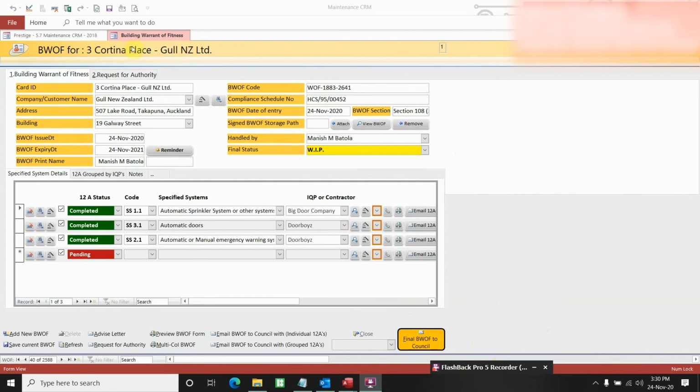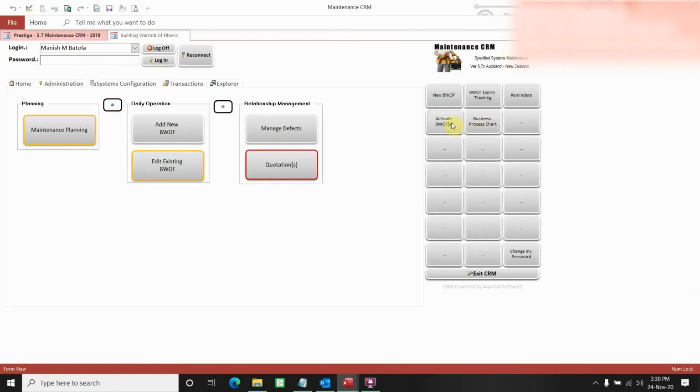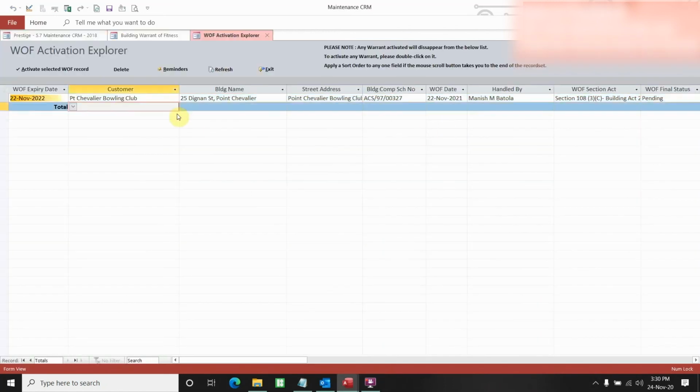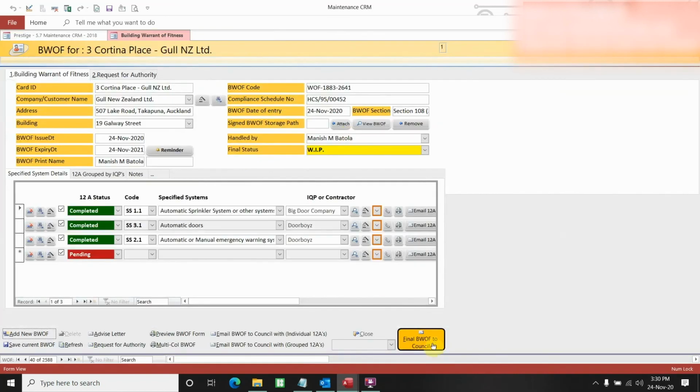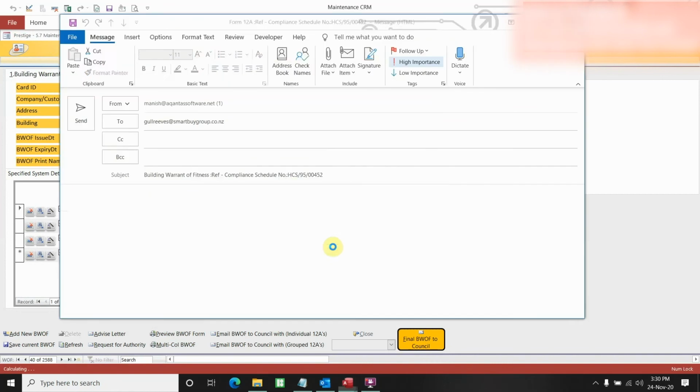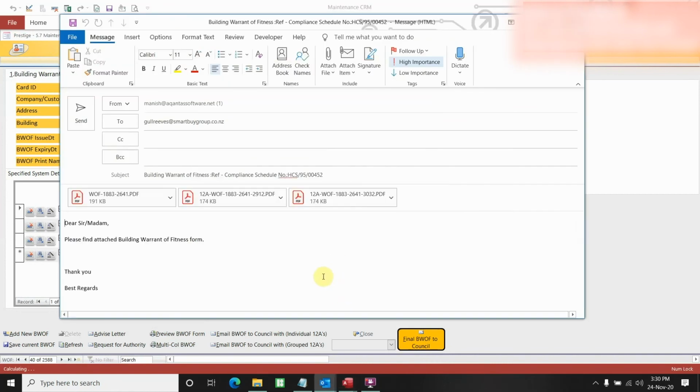If you see here, activate BWOFs, our BWOF has not yet been listed. So let's go and send the BWOF to the council. So I click on final BWOF to council. And if you see, the final status is still work in process, right? I say final BWOF to council. And you see it has created an email, okay?